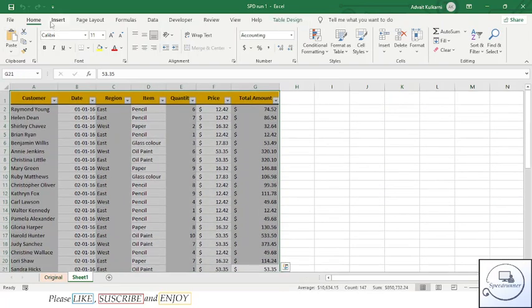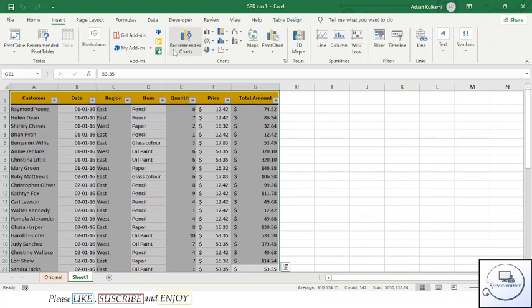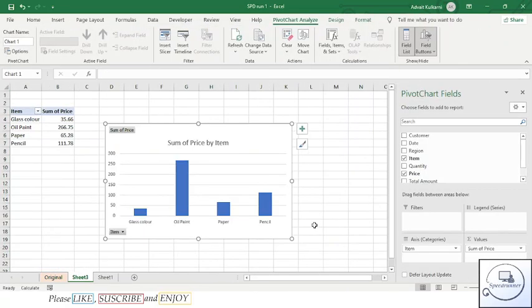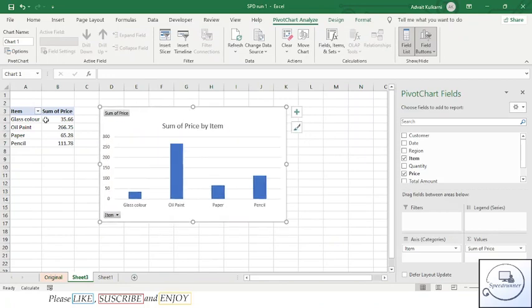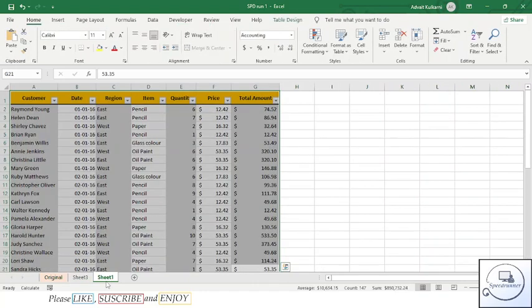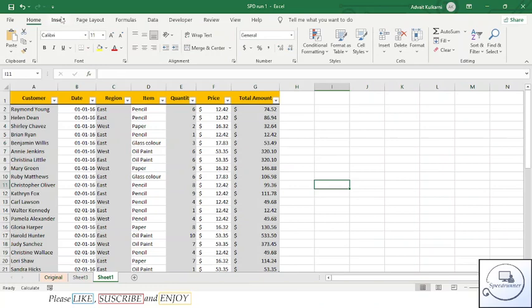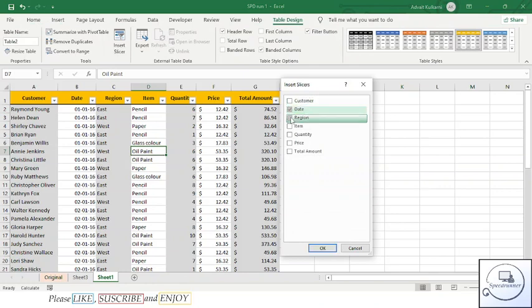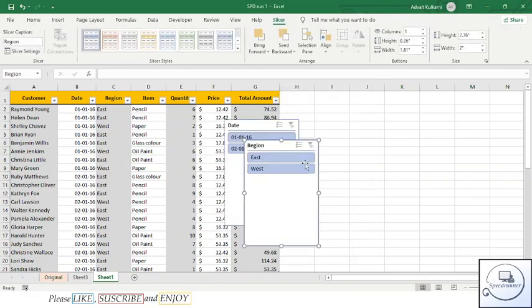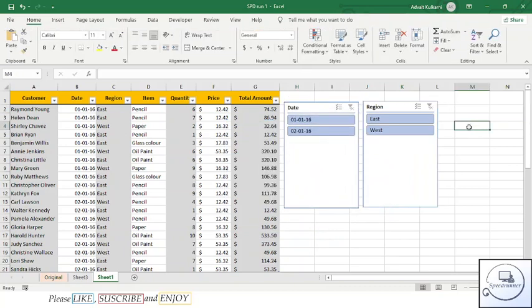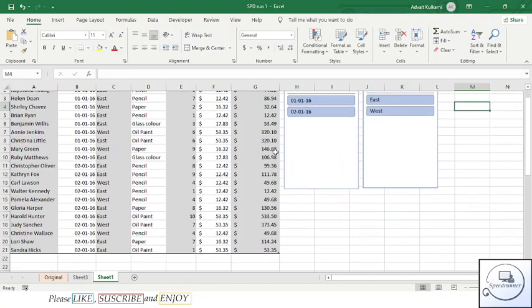Let us select. First we are going to learn is charts. Go under the charts and recommended charts. Select the sum of item by price. Click on OK. You get a pivot table and a chart. The next thing we are going to do is add slicers. For example, go to table design, under the table design we go to insert slicers, select the date and region, click on OK, and two slicers are available to us.